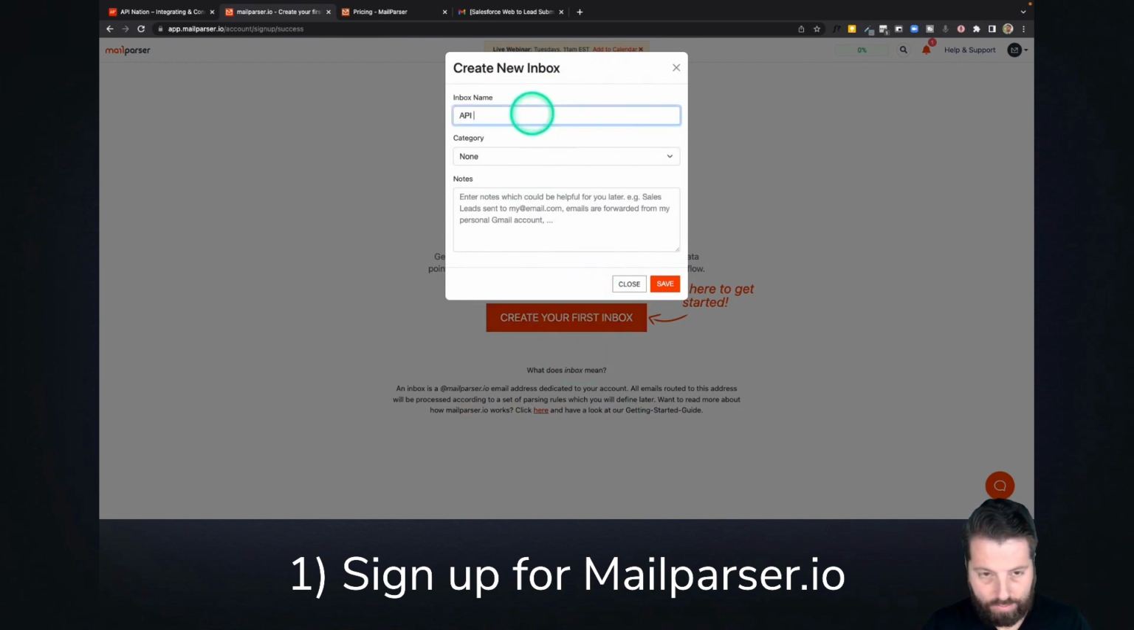I'm going to call this an API Nation test. But you're going to want to set it up for your particular lead source. So if you're getting them from Zillow, you're going to want to set this up as a Zillow box. If you're getting this from Realtor.com, you'll set it up as a Realtor.com box, and so on.